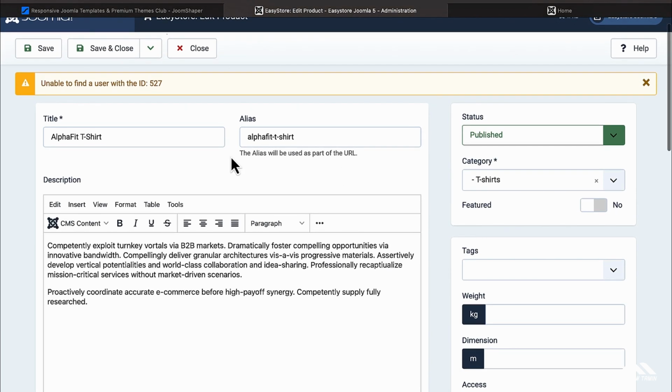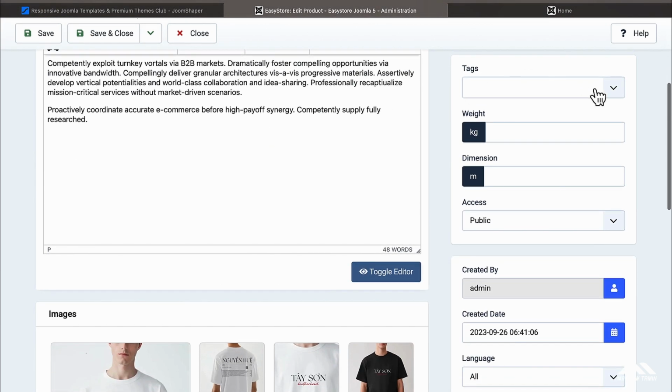So you can scroll through. This is the name for it. This is the alias. The alias is just the name that people can type in the browser, and it's also good for search engines. And if you wanted to add tags, I'm going to go over tags later on. The weight is in kilograms.